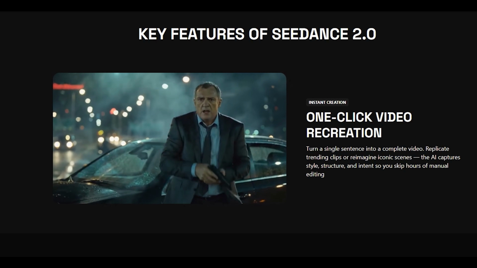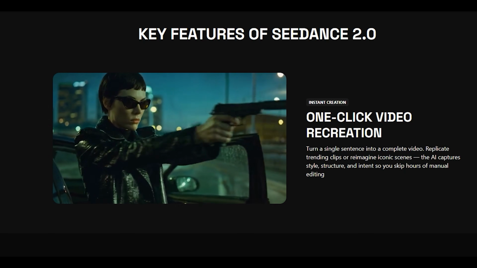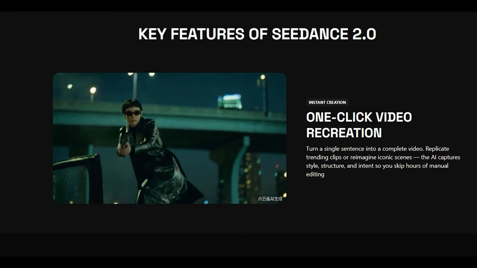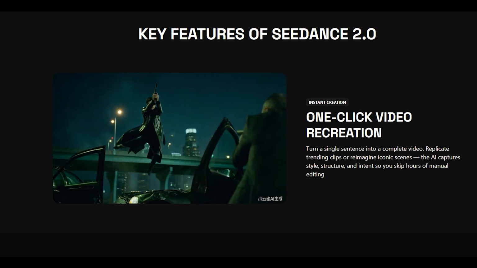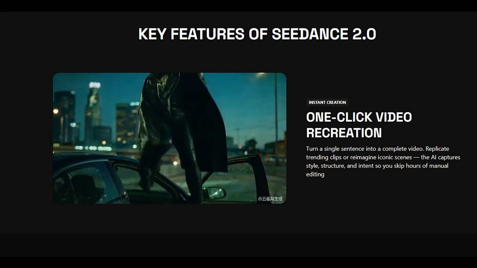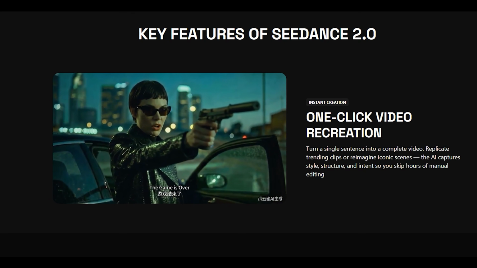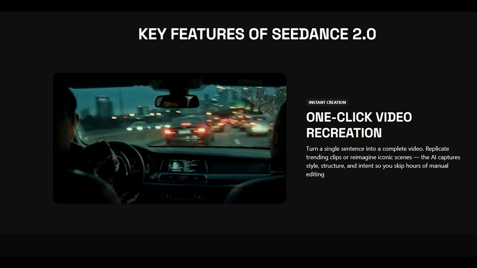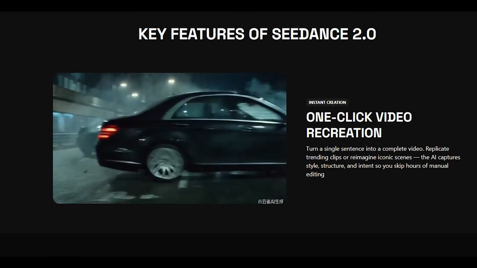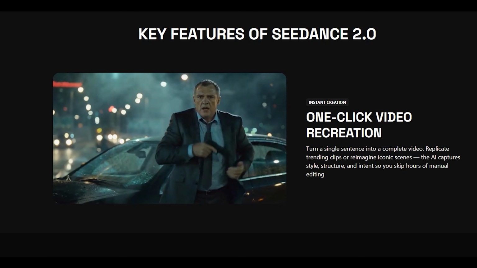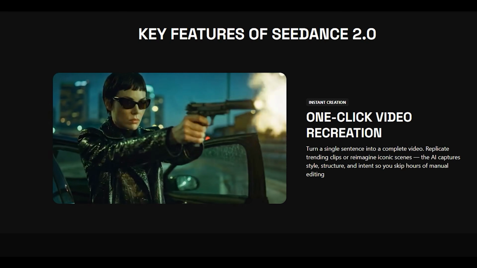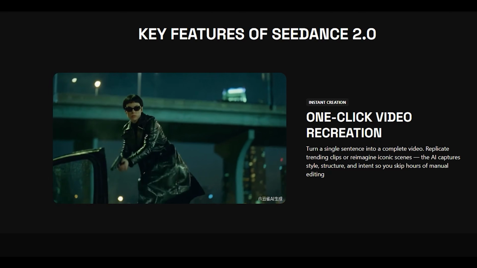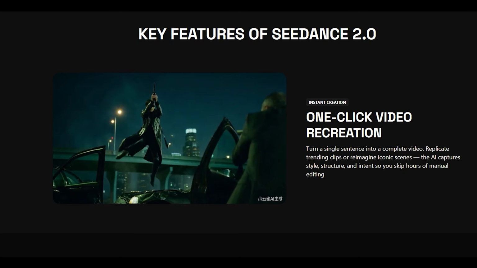With one-click video recreation, you can turn a single sentence into a full, high-quality video. Whether you want to recreate a trending clip or reimagine an iconic scene, the AI understands the original style, structure, pacing, and creative intent. This means you don't have to spend hours planning shots, editing timelines, or adjusting transitions. Everything comes together automatically, allowing you to focus more on ideas and storytelling instead of manual work.